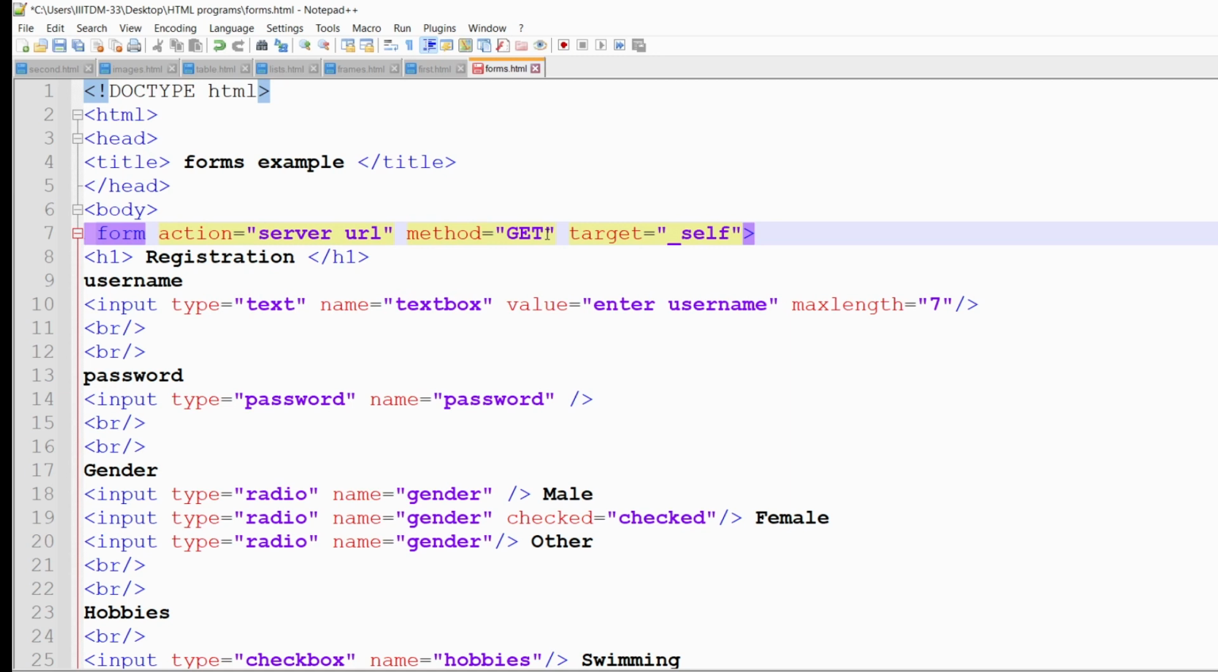If you write get, then whatever data you are sending will be sent in the same URL. Now the drawback of that is, if your friend is observing that URL, he can know your secret information. But if you want to hide the data, then you can use the method as post.